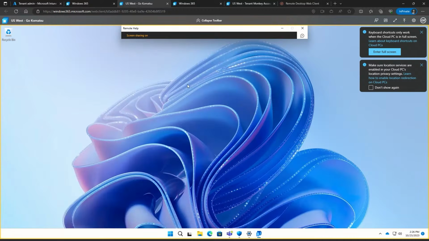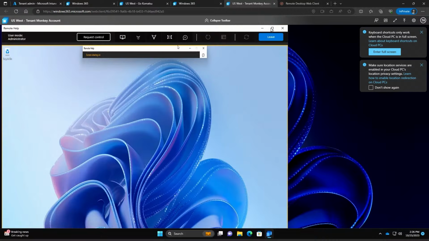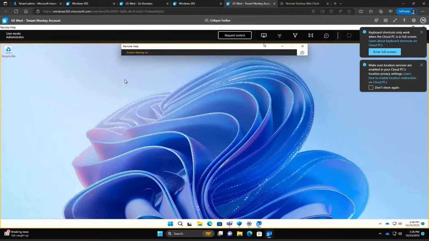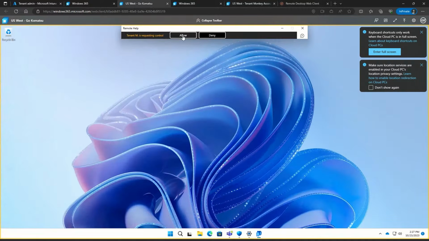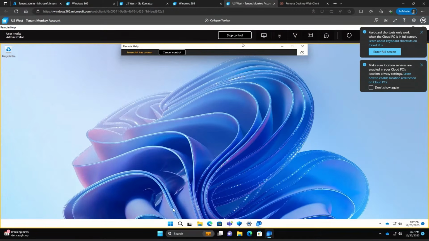And if we go back to the helper screen, you will be able to see that the helper is able to view the user's desktop. He can also request control. And if the user allows, that can allow the helper to take control and perform any help desk work that they need to do.